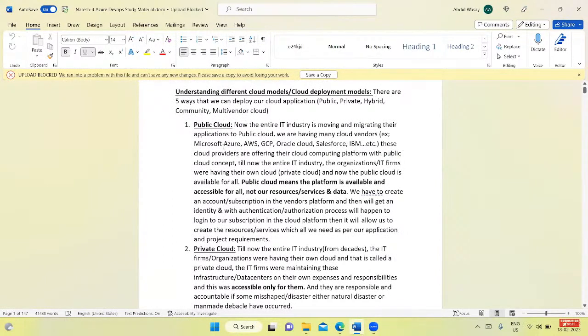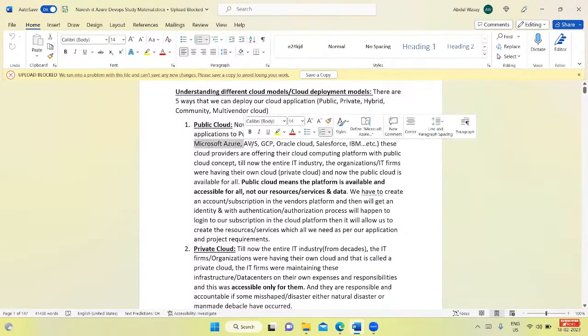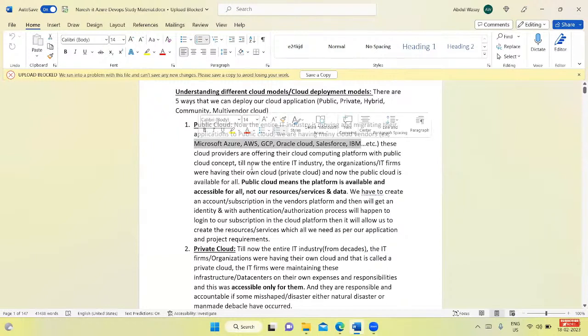So what is public cloud? See, the entire IT industry is now moving and migrating its applications to public cloud. We have many cloud vendors in the market. For example, Microsoft Azure, AWS, GCP, Oracle, Salesforce, IBM, etc. All these are cloud vendors. These cloud providers are offering their cloud computing platforms with the public cloud concept.